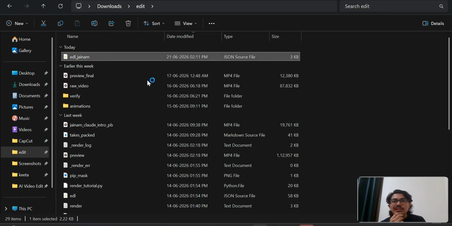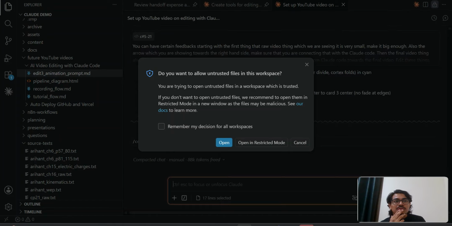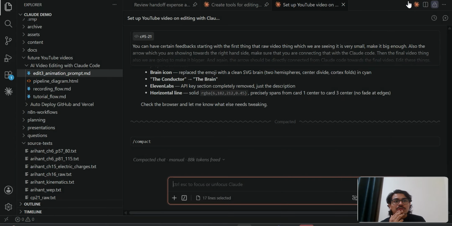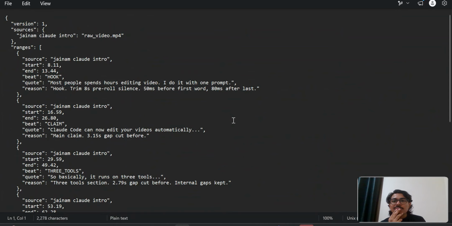So it looks something like this. Yes, this is going to open in VS Code. So let's close this. I'm going to open this in our notepad. So guys, it looks something like this over here, right? This is the name of the video, which is raw video.mp4, right? Like at 8.11 seconds, I'm saying something like this. Most people spend hours editing video. I do it with one prompt, which you might have seen a couple of seconds ago, right?